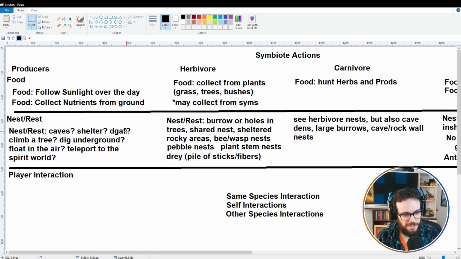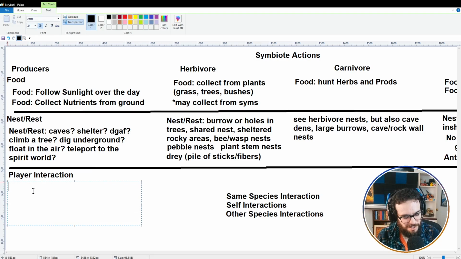Okay, so how is a producer going to interact with you? I guess they'll largely ignore you? Would they think you're a threat? So maybe if they assess themselves as stronger than you, they would ignore you.